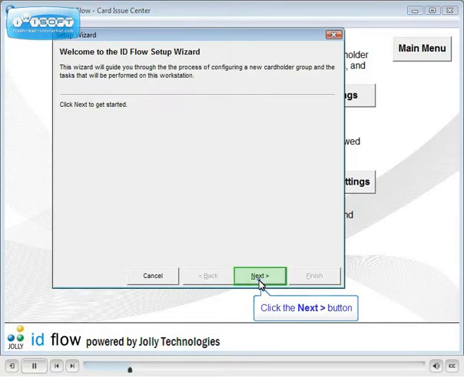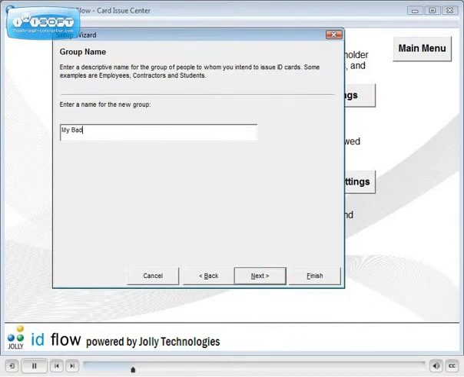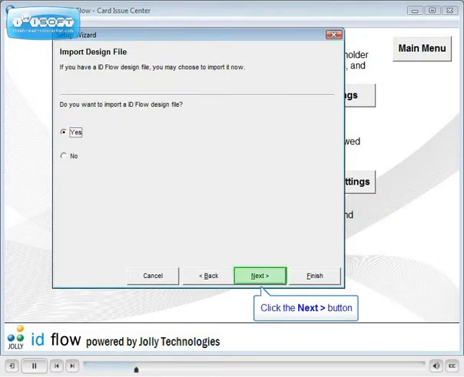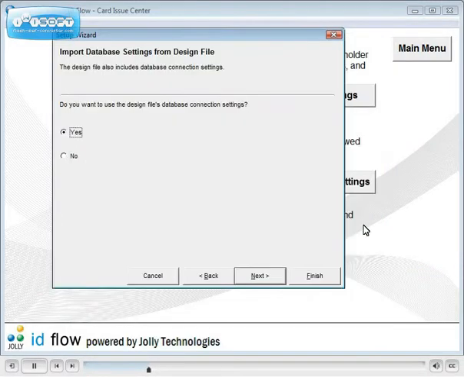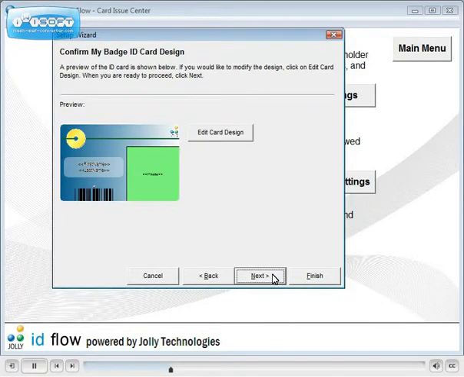Click Next. Name the cardholder group. Select Yes to import ID design. Browse and select the template you created in ID Flow Designer. Click the Open button. You have the option to use the database the card was designed with or to choose another database. Note that if the database is changed, the fields in the template may be affected if they are named differently. A copy of the design has been imported.